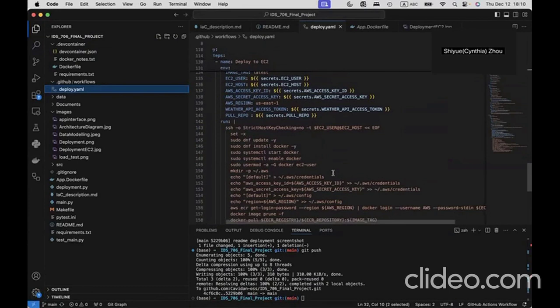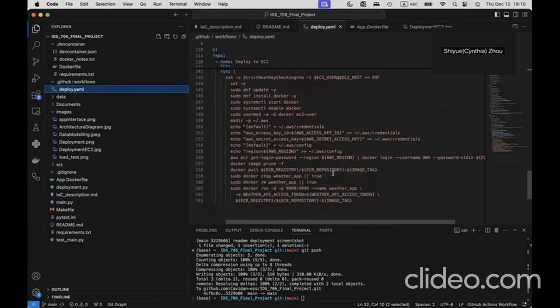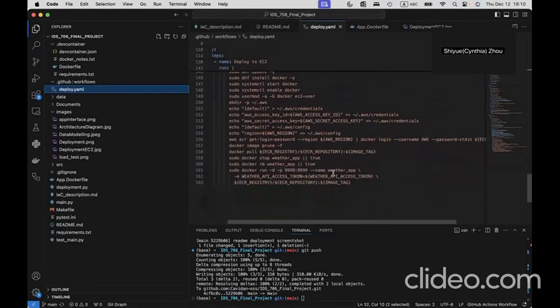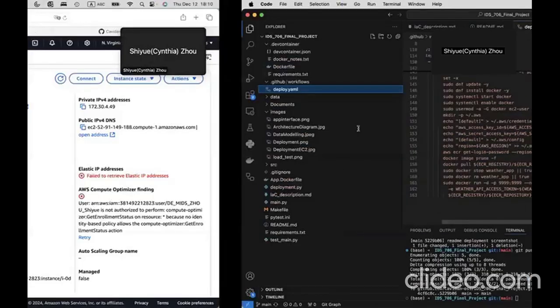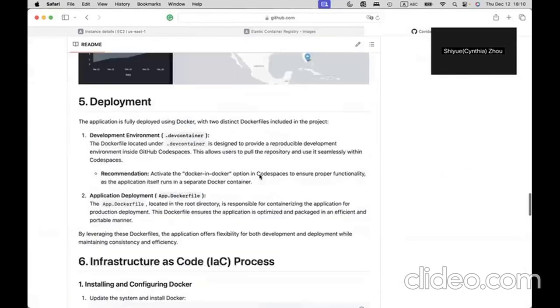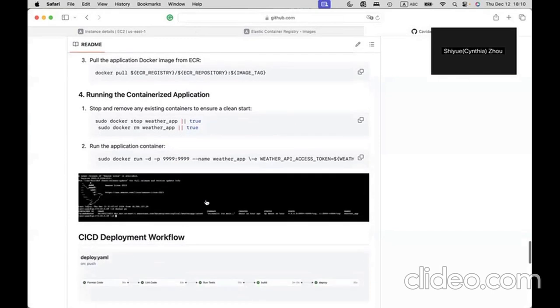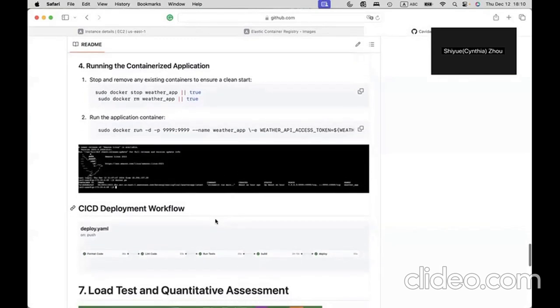Docker was installed and configured on the EC2 instance to manage the container. The AWS credentials were securely set up, enabling the EC2 instance to interact with the ECR and pull the application image. Finally, the Docker container was launched with the necessary environment variables, like the API keys, to ensure proper functionality. As you can see on the screen, this is our successful deployment on the EC2.